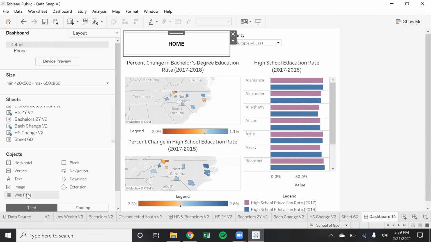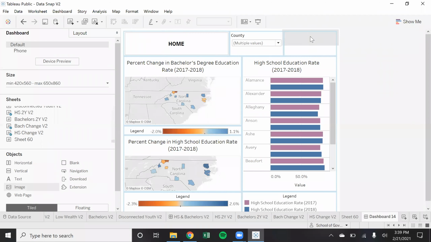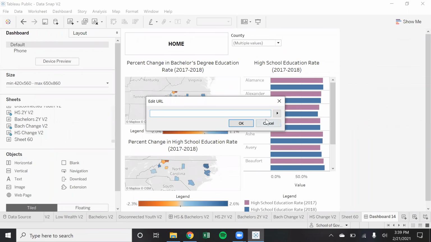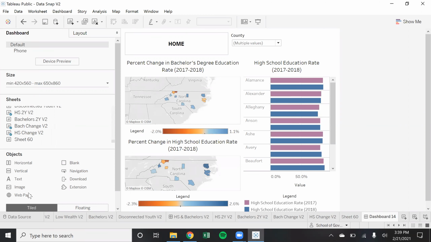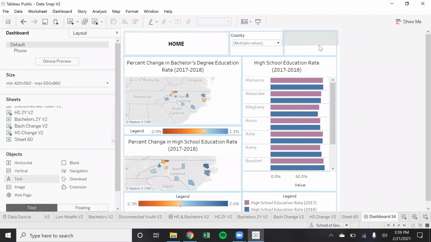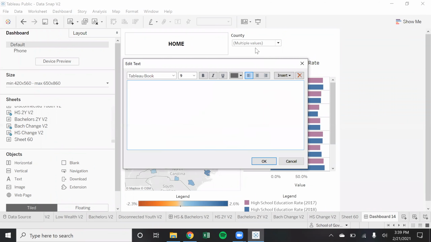Embedding a web page is kind of clunky. It's better if you want to put a link in, a clickable URL, that works. It's clunky when you want to embed a video from a web page. That doesn't really work. Text, image, all of that is pretty self-explanatory. When you insert another one of these things, I should explain.